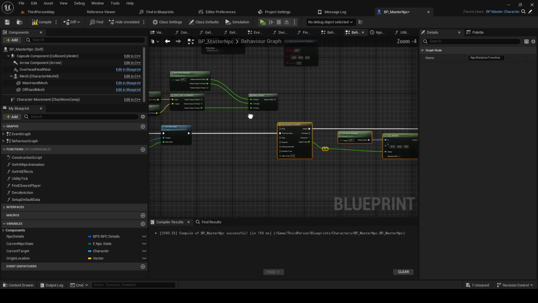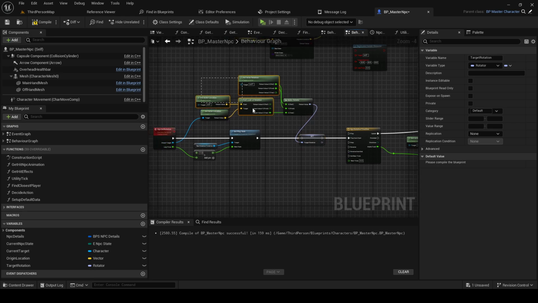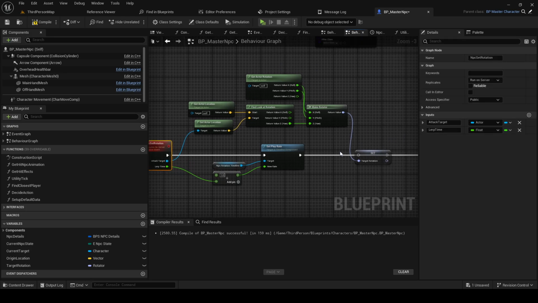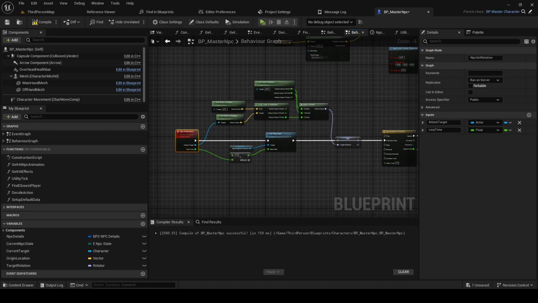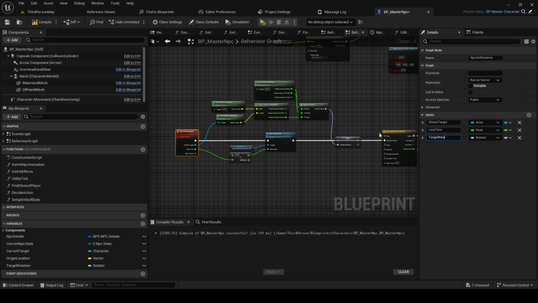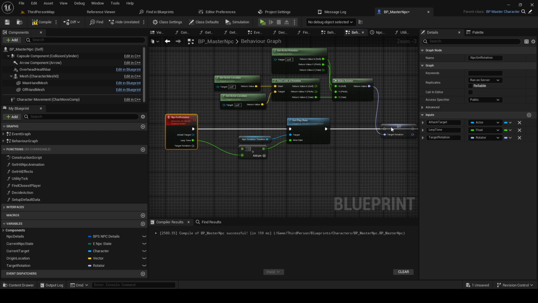Drag this a little out. Mount this to a variable. Target rotation. Actually, we could do like this. Make an input. Let's remove this.